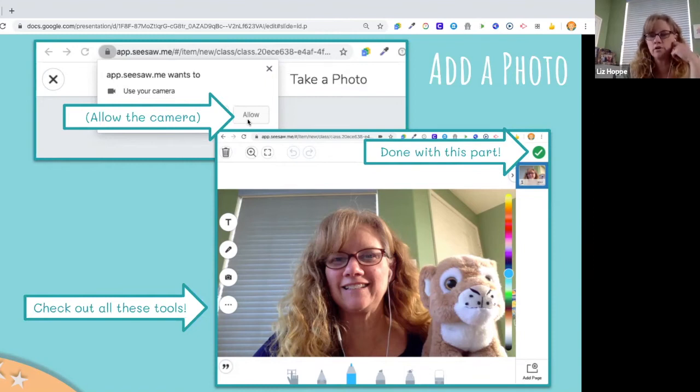What I want to show you here though, after you take the picture, it's going to go here. You've got all kinds of tools. You do not need to show your students these tools all at once. You probably know you have some that are going to find them on their own, but just so you know what they are, you can add text to your picture. You can type something, okay?